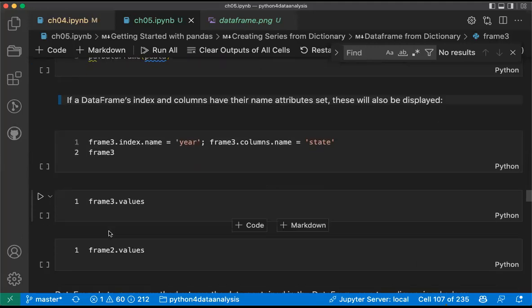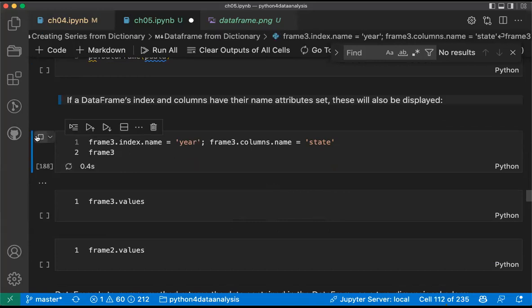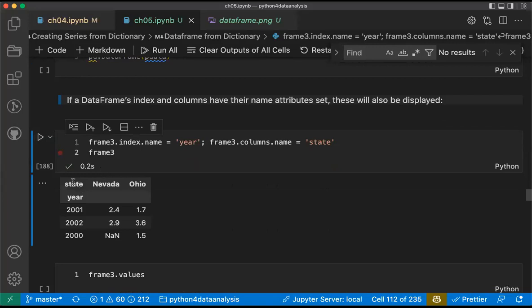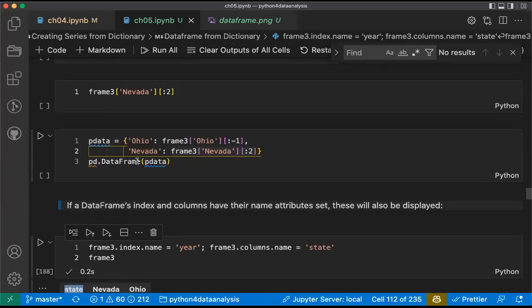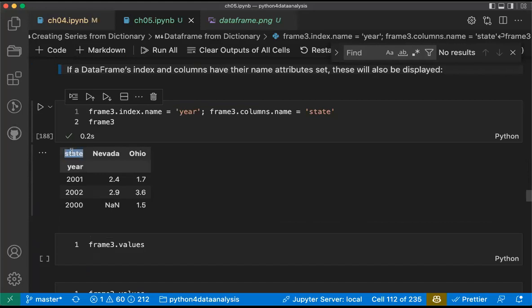All right, so I think this is also what we discussed. If a data frame's index and columns have their name attributes set, these will be displayed. So let's assume here we have our data frame. This is the name of the data frame. This is the name of the index. Look at the way it is.